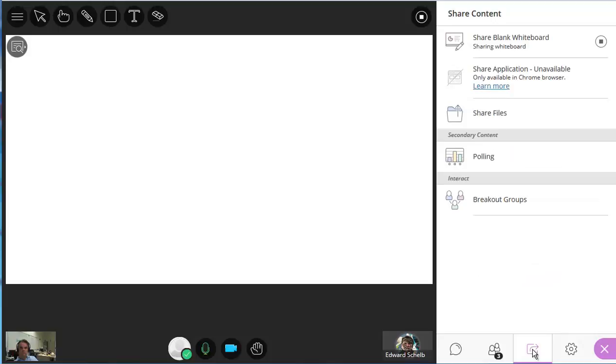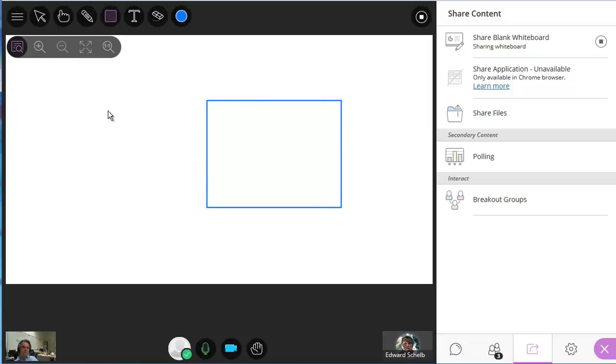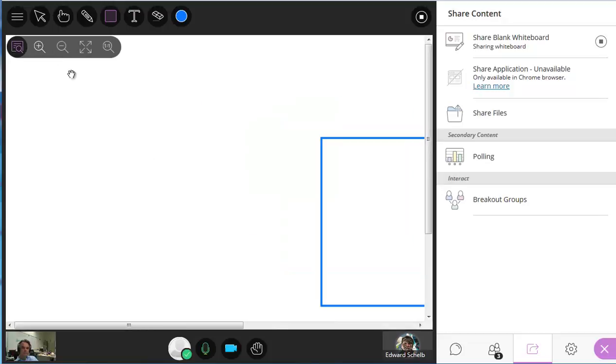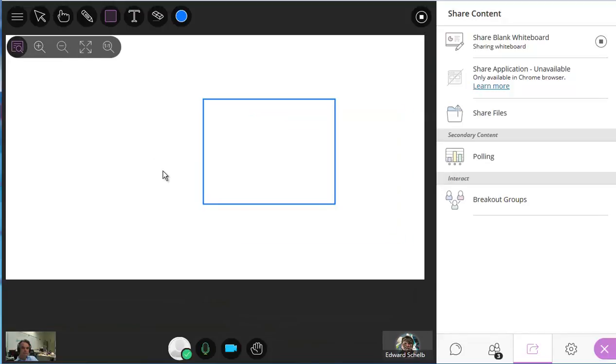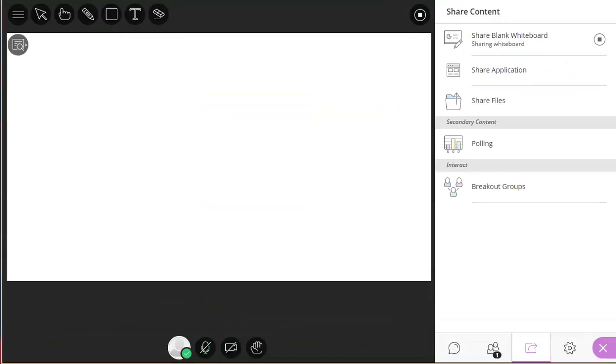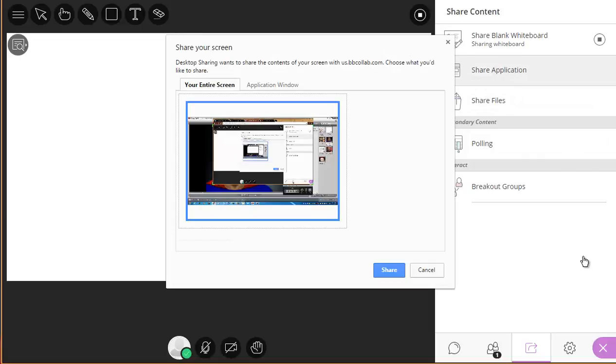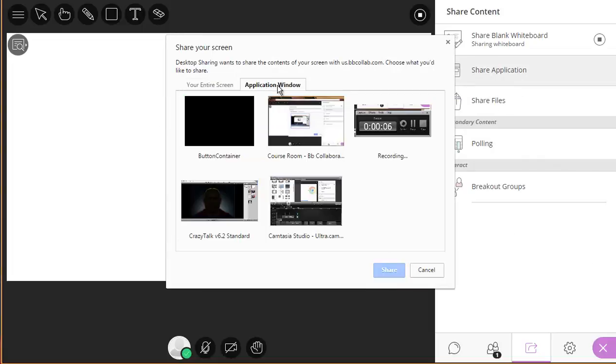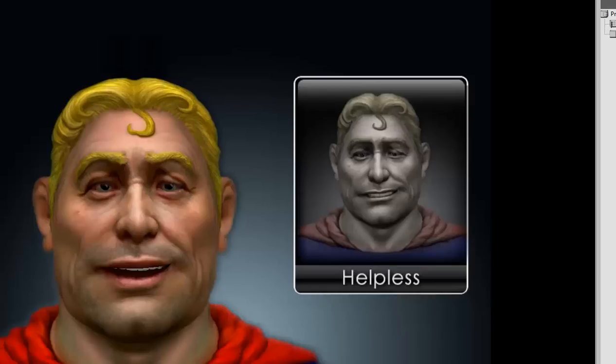The next tab in the Collaborate panel is used to share content. You can open up a blank whiteboard where you can draw simple shapes and forms and add text on the fly. You can also zoom in and out to optimize the legibility of the content. You can also share a particular application or your entire computer screen. So you can have an application open on your desktop and then share it. This will allow you to demonstrate how computer software works, for example.